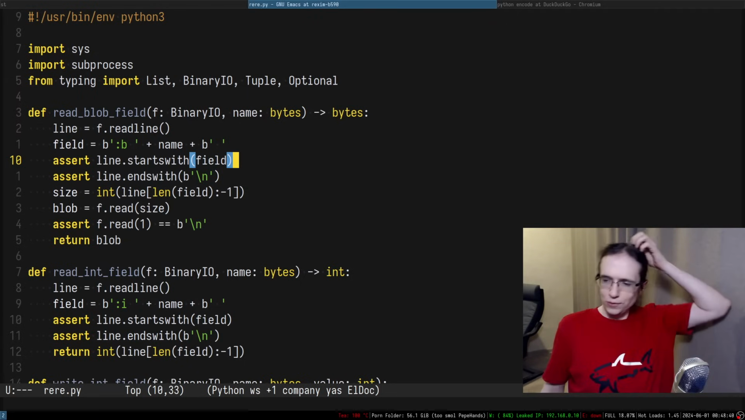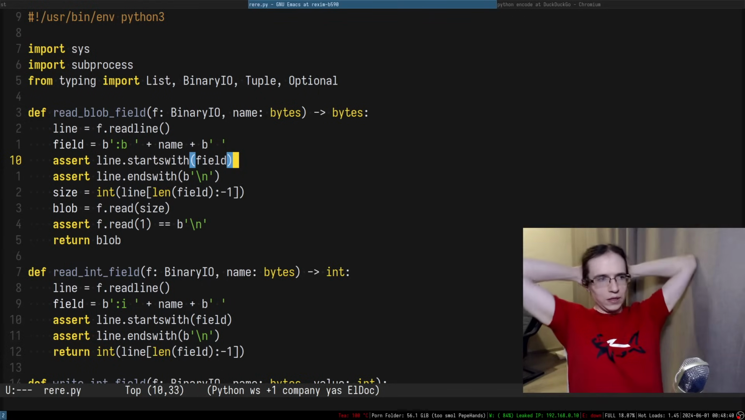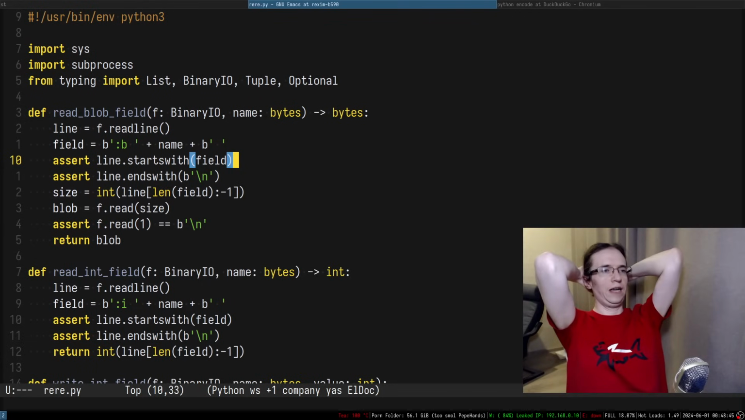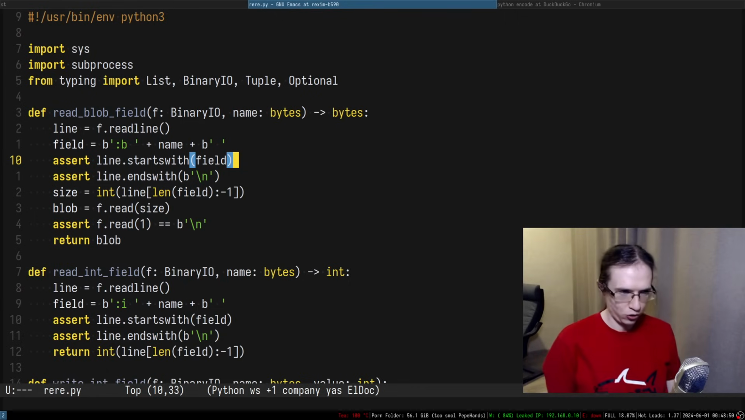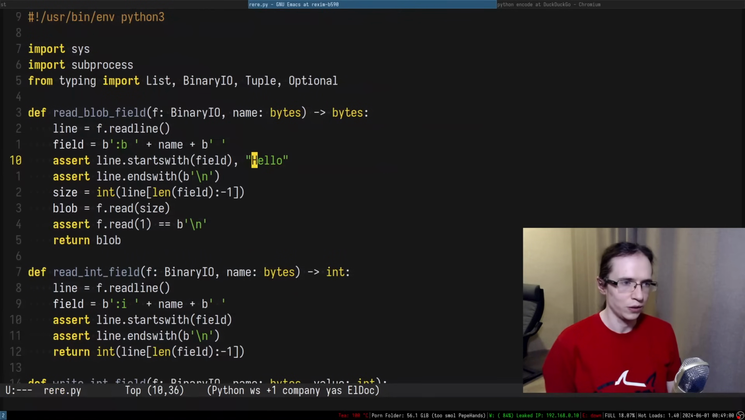So can you actually have additional information in assert, right? So if I put hello in here, for instance, is it going to tell? Okay, so that's pretty cool.